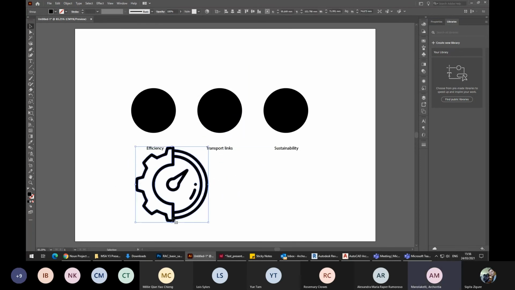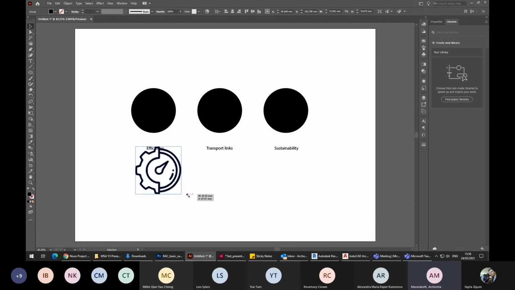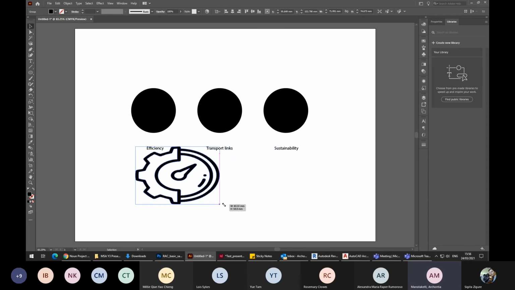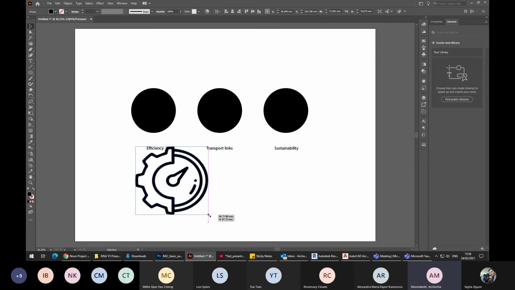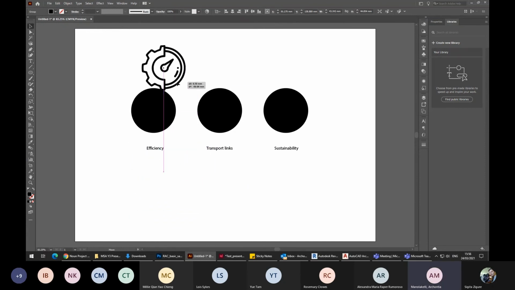Similarly to InDesign, if I click here on the side and press Shift, I can scale it up and down. Whereas if I hadn't pressed Shift, it would just squish it, which is not what we want in this case. So sure, that is going to keep its shape. So I'm going to basically place this onto here.